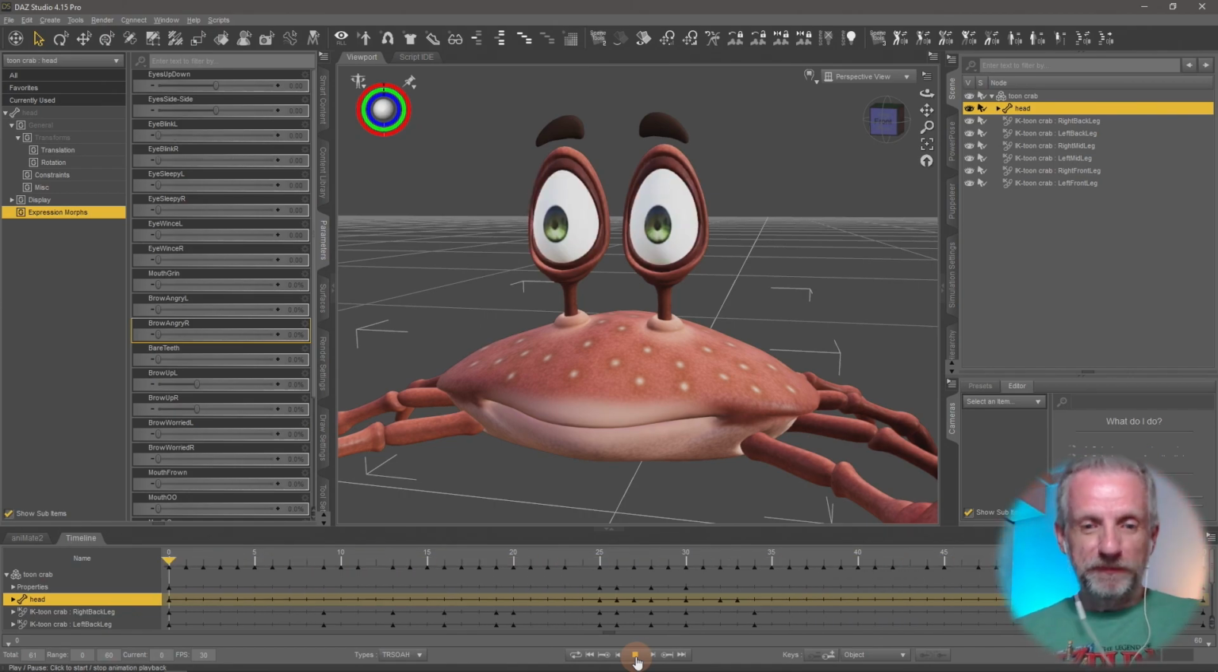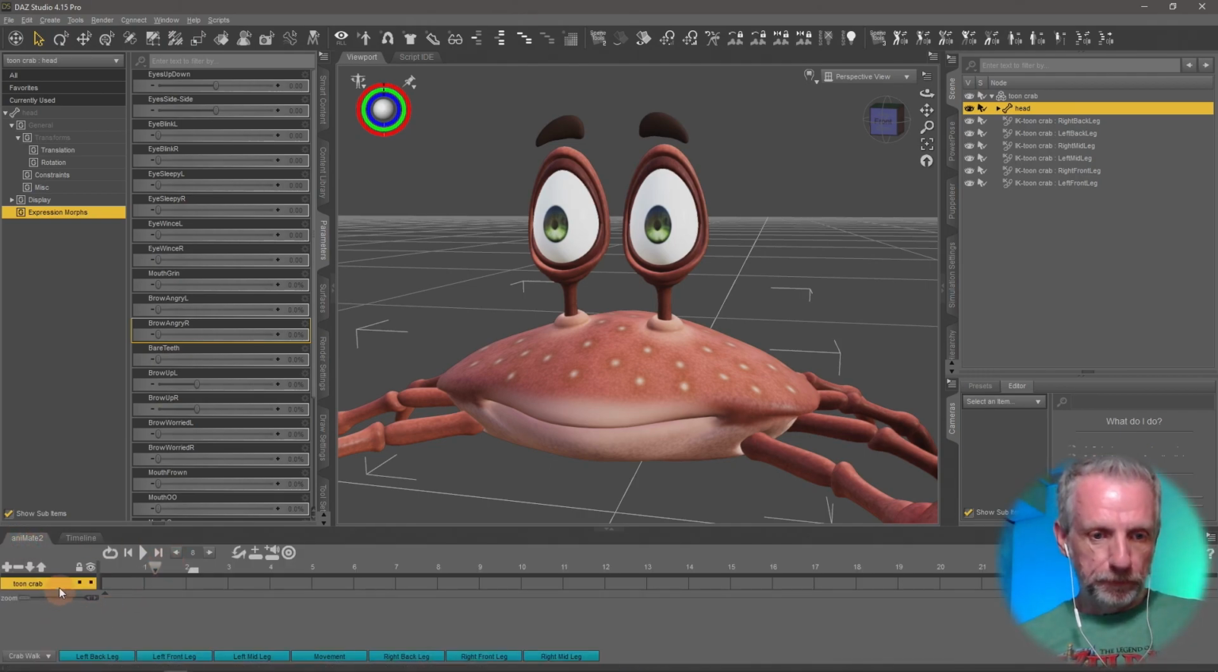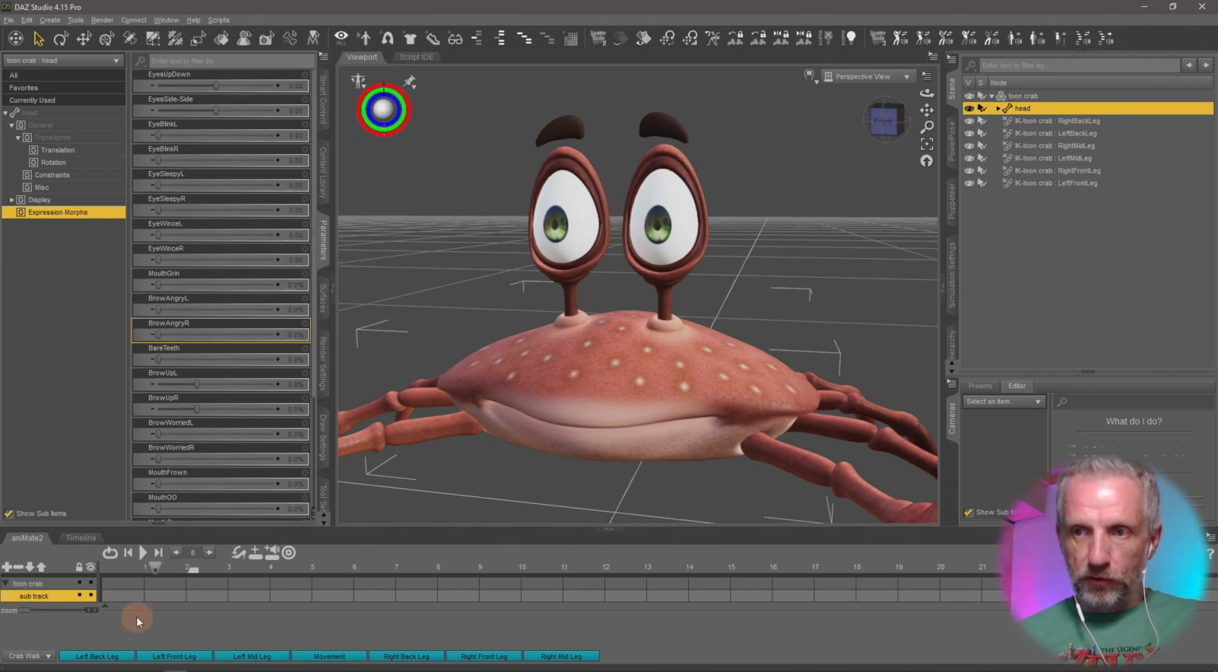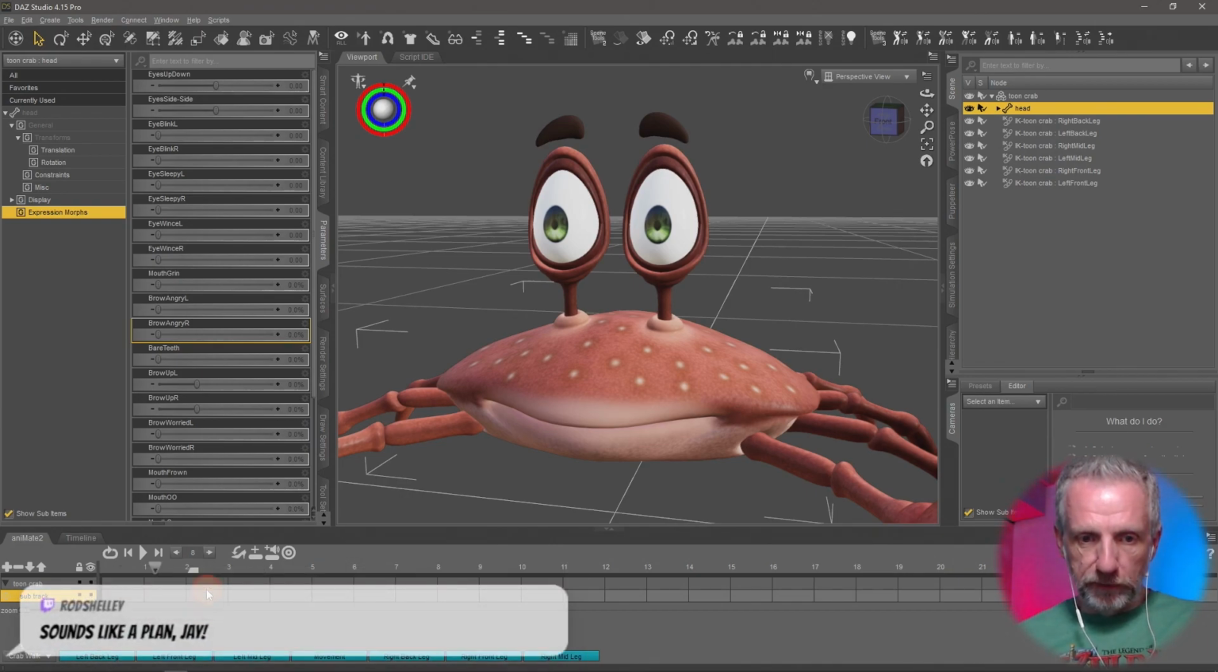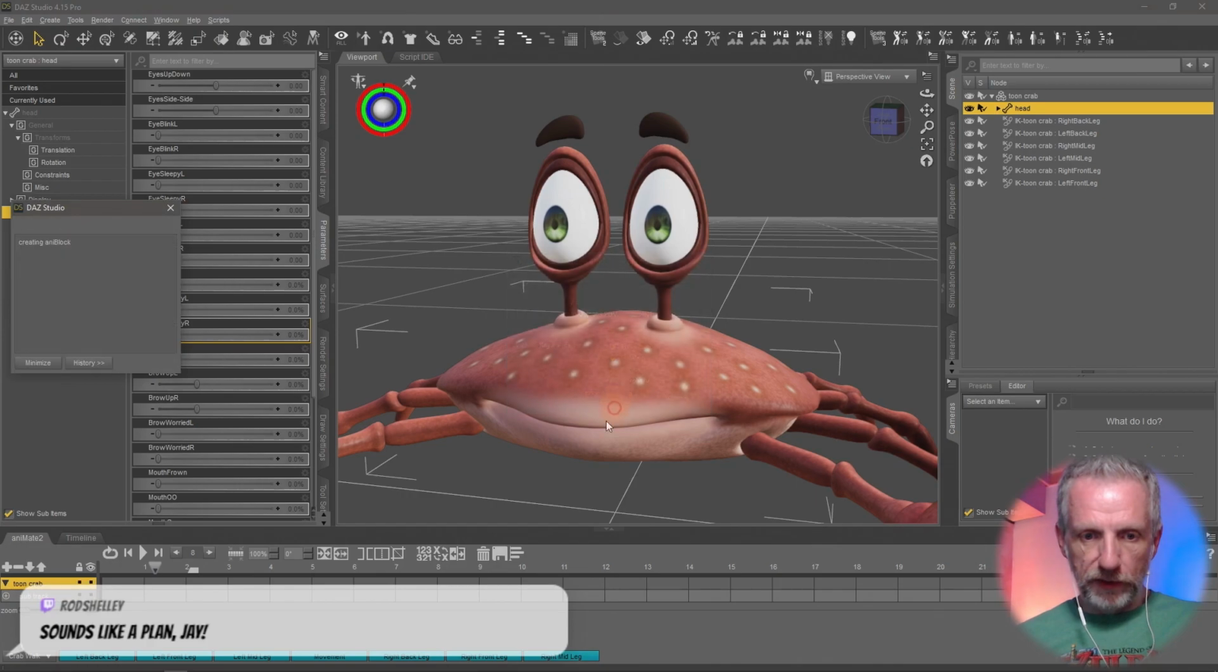I think so too. And I'll go and turn this into an anti-block now as well. So, subtract. Right click, create anti-block from studio keyframes. Bing! Direct copy. Here it is. Crab eye blink.